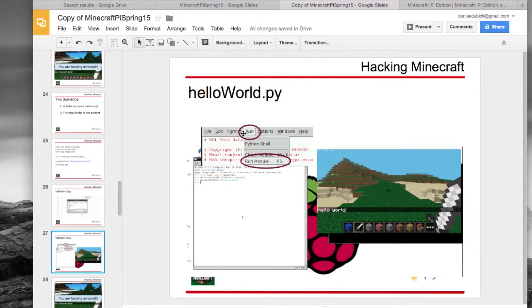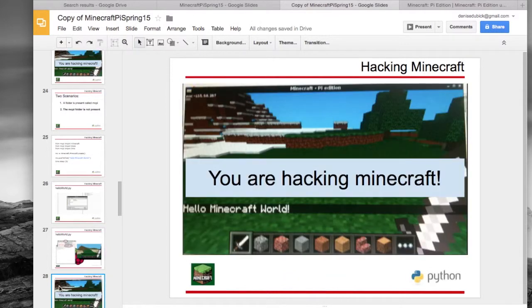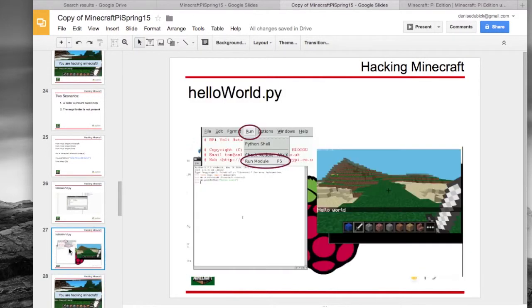What you'll do next is just in idle, ensuring that you have Minecraft up and running. Back in the idle window, you'll select Run Module. And there you go, you're hacking Minecraft.